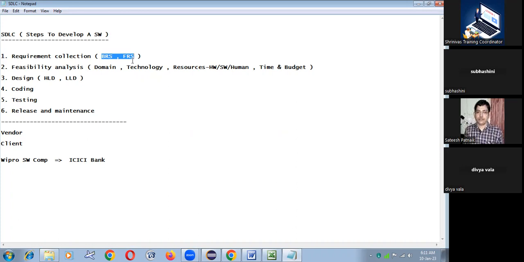BRS means business requirement specification. FRS means functional requirement specification. After 5 minutes, I'll explain the template of BRS and the template of FRS, and I'll show you example documents. Anyway, as a QA engineer, we are not involved in this phase. As a test engineer, our job is testing. So only for information we discuss all these things, and before entering into the testing, we must be familiar with the SDLC. That's why I'm roughly explaining the SDLC here.